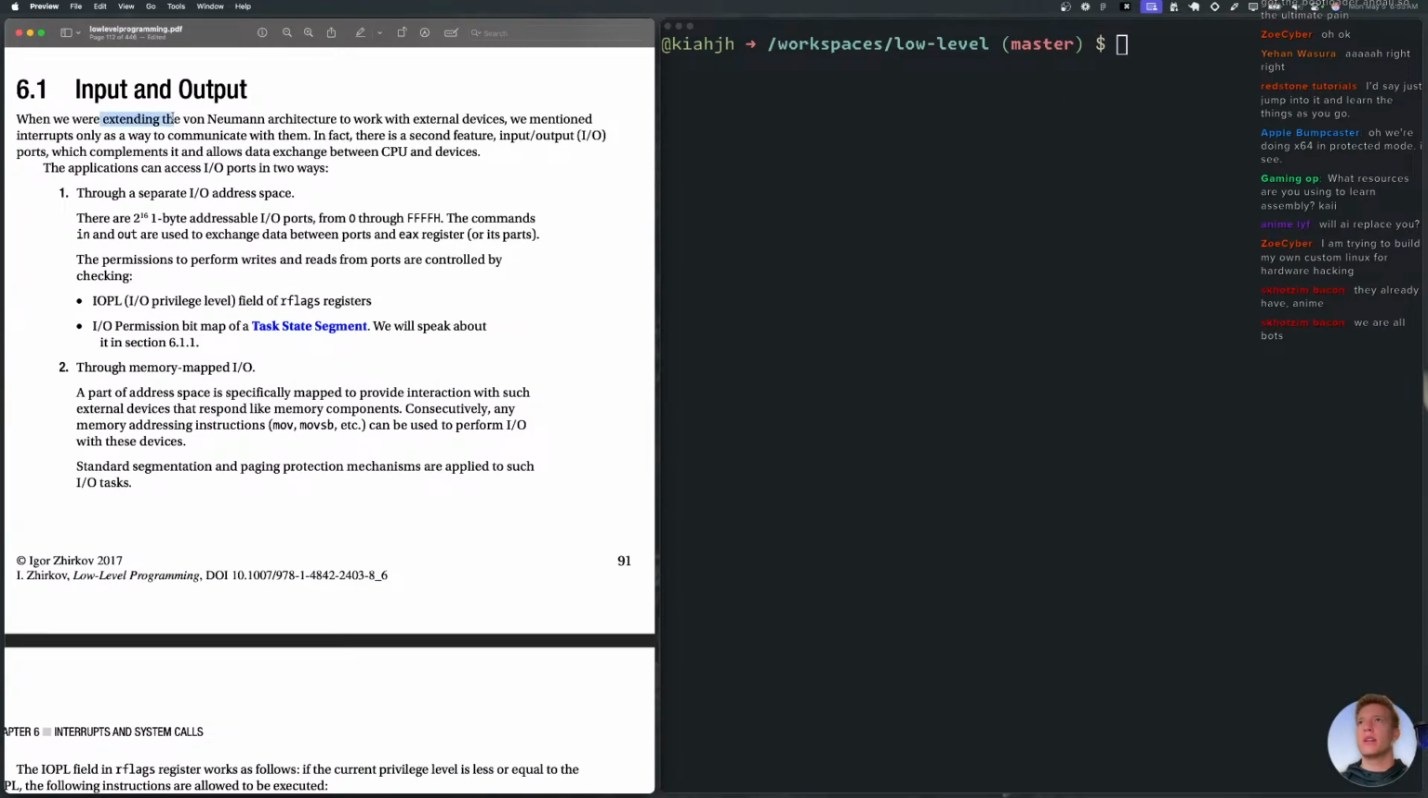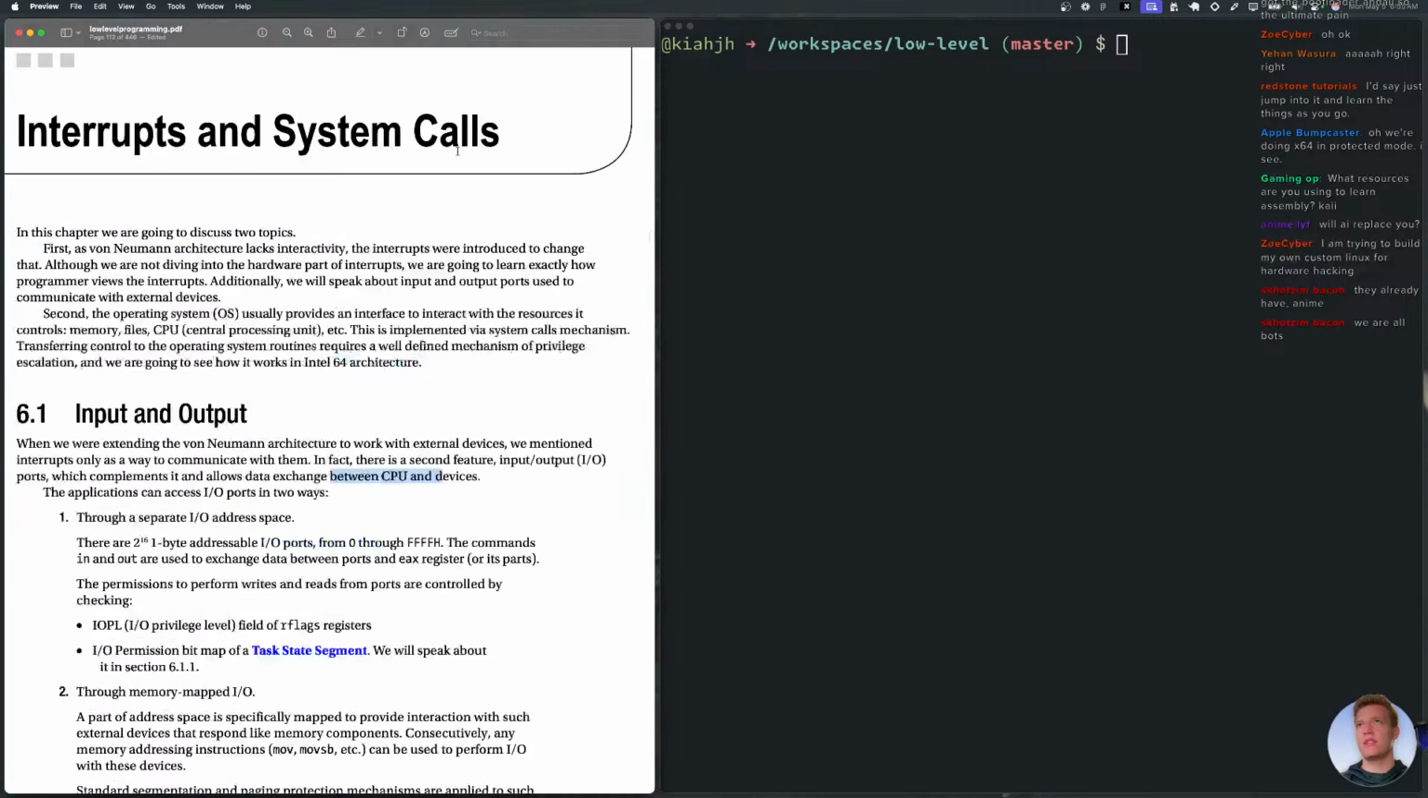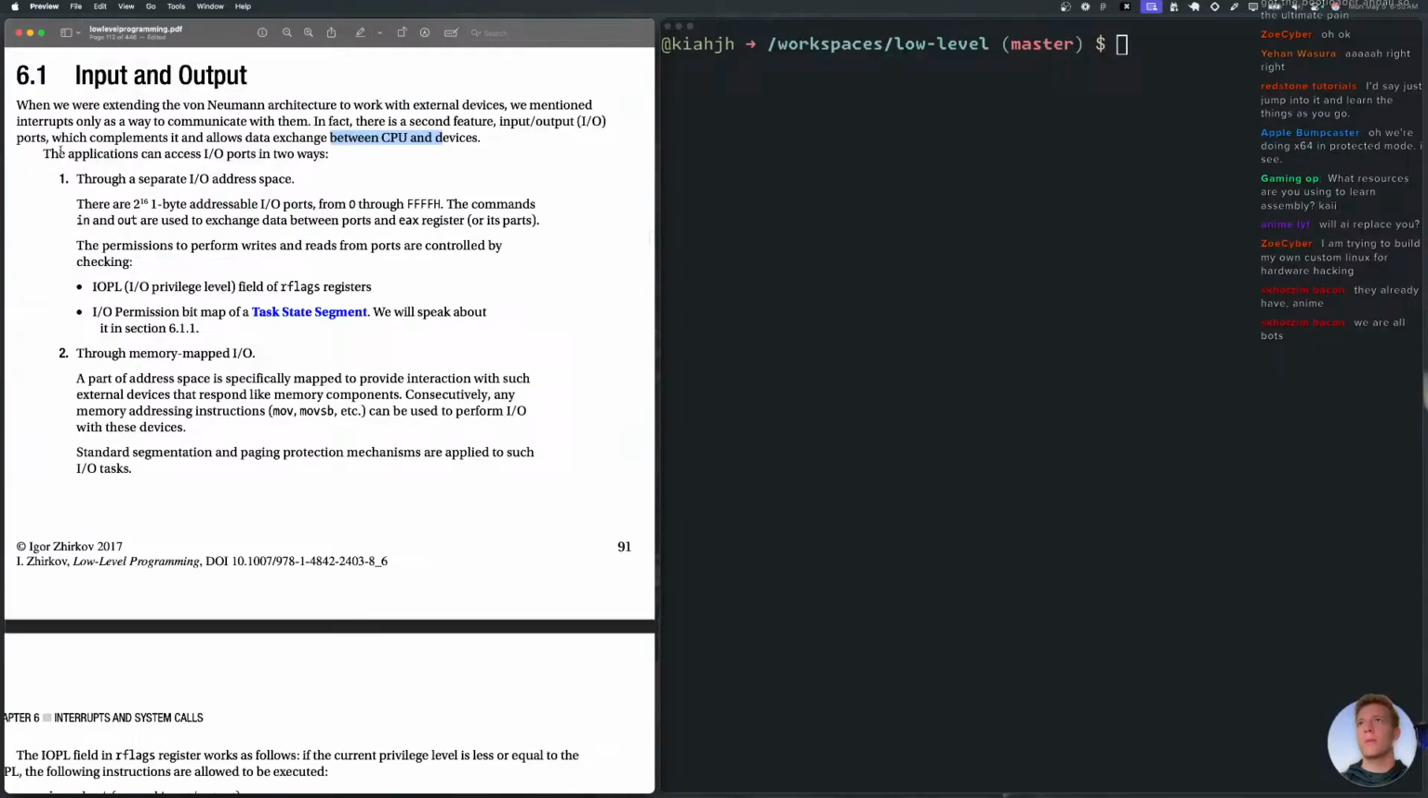When we were extending the von Neumann architecture to work with external devices, we mentioned interrupts only as a way to communicate with them. In fact, there's a second feature, input-output (I/O) ports, which complements it and allows data exchange between CPU and devices. The application can access I/O ports in two ways: through a separate I/O address space.